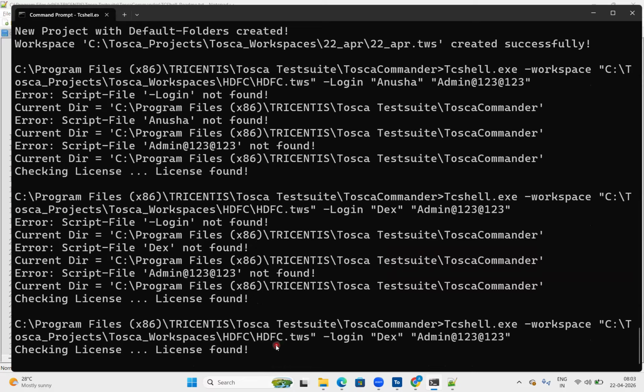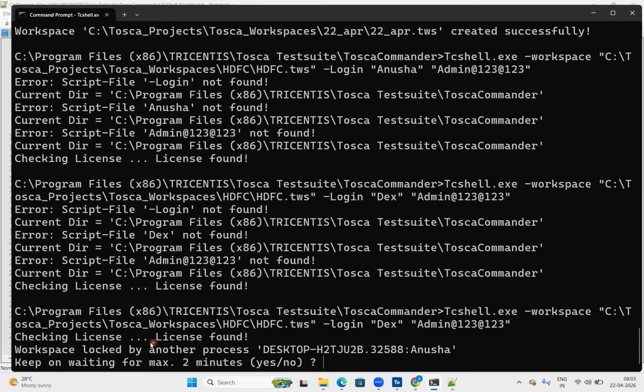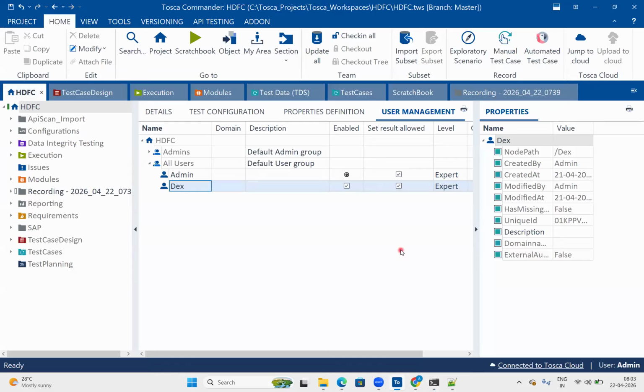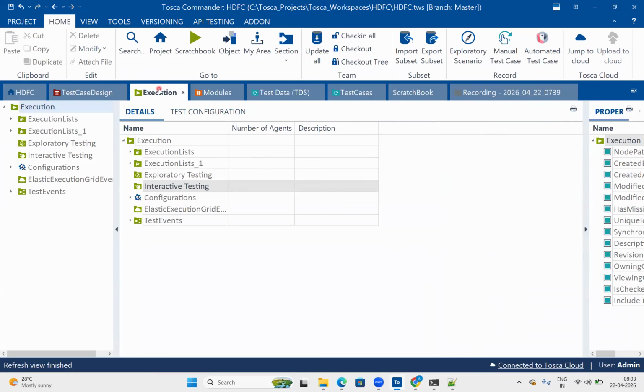So it is checking the license, team. Once the license is identified, it says the workspace is locked by another process. Why is it locked? Because I already opened it here. That is the reason it is giving that the workspace is locked. So I'll do one thing. I want to run one particular scenario here.